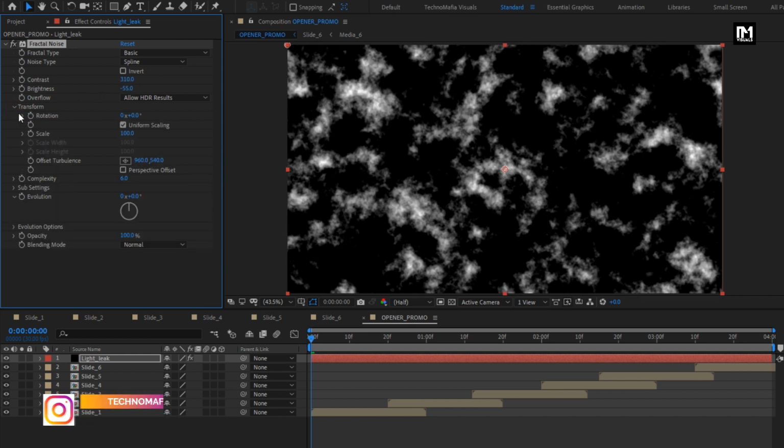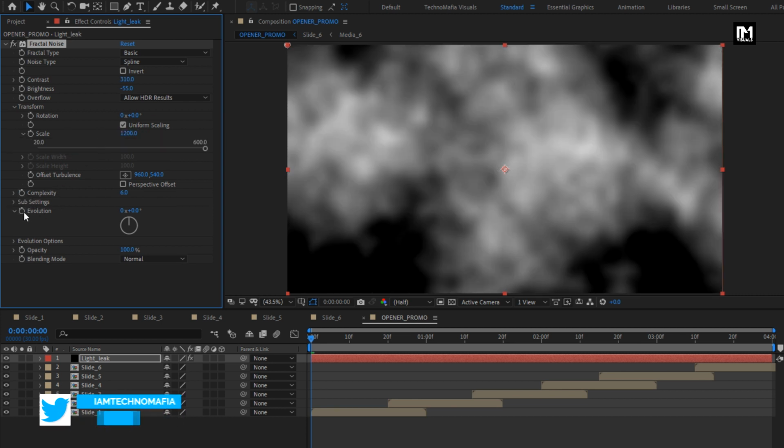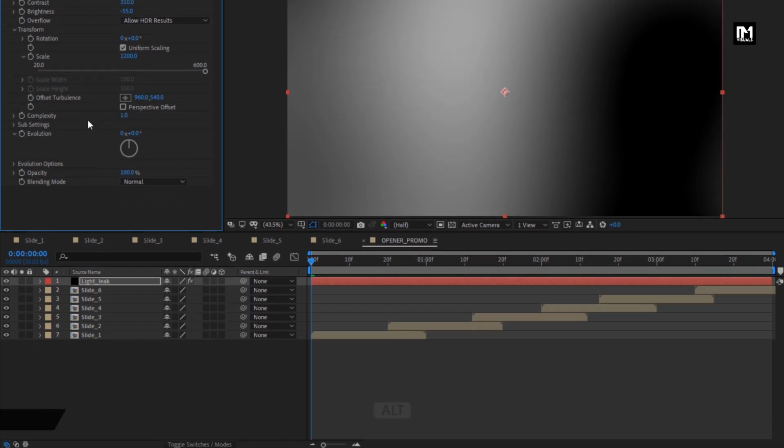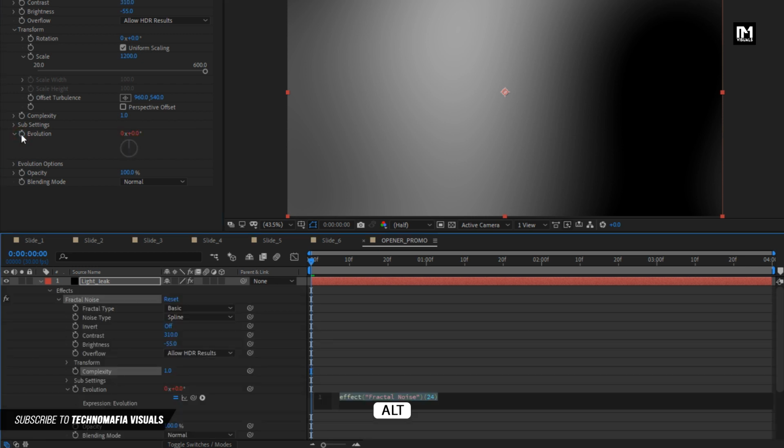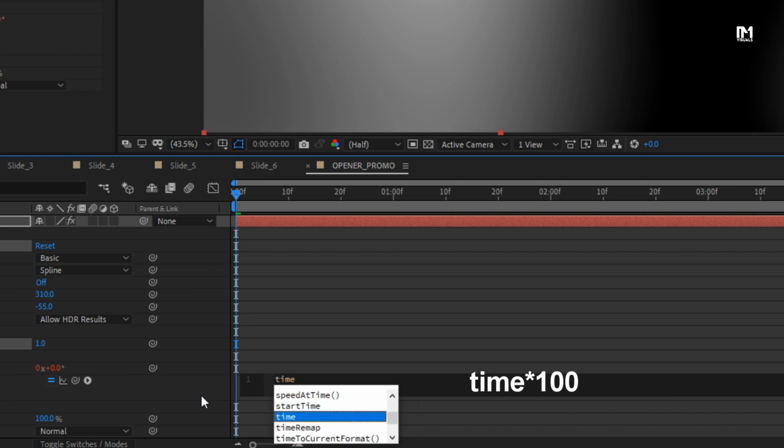In transform, change scale value to 1200. Change complexity to 1. Now press the Alt key and click on Stopwatch of Evolution. Here we need to enter an expression. Time, 100.